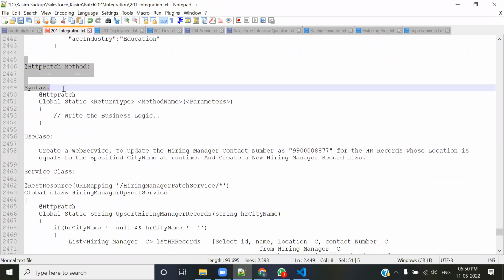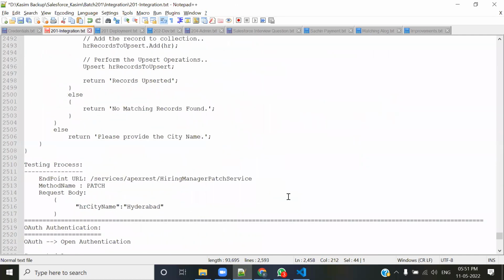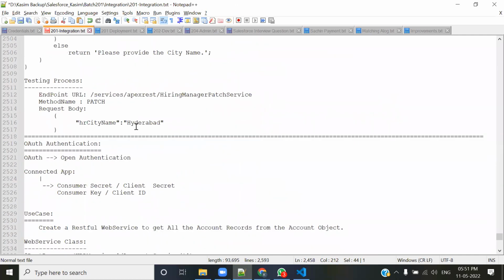So I wanted you to try this program. The program is with you, and I'm going to explain the same thing. You just need to type it and try. You need to create a web service that should perform an update operation for all of those hiring manager records where the contact number is this, for the HR manager whose location equals the specified city name at runtime. And if there is no such record, it should create a record as well. Let's see the JSON payload. If I'm entering the city name as Hyderabad.